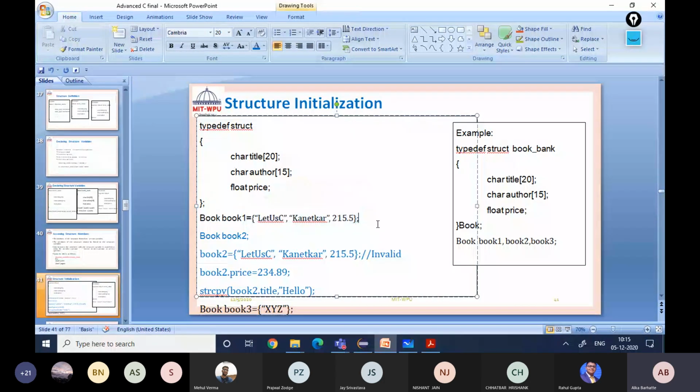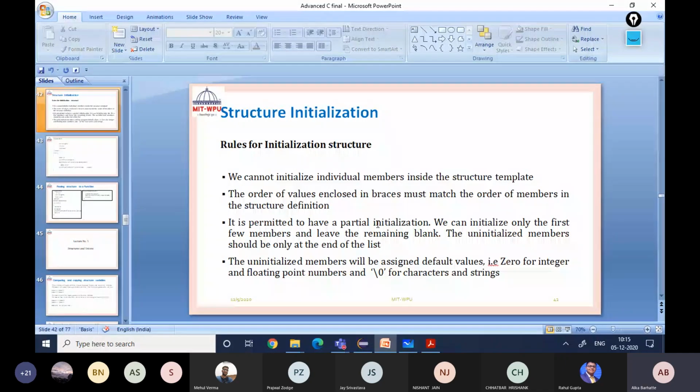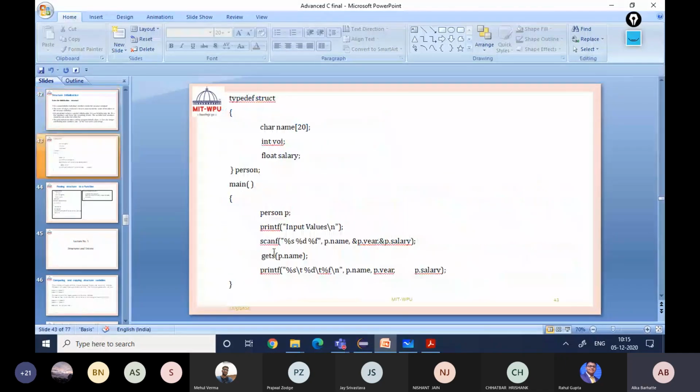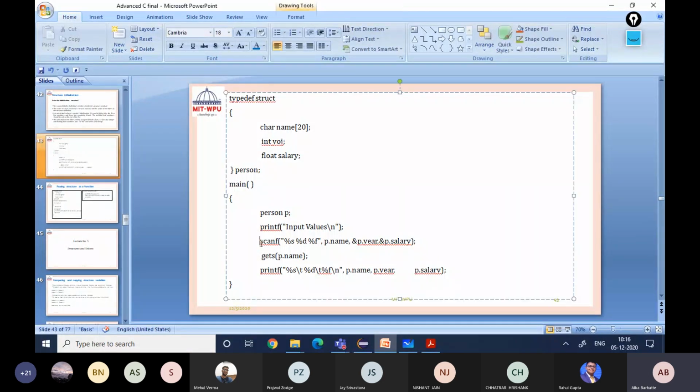So that correction I just discussed with you. And after this, what we have seen is, after initialization, how to read and display the structure members. So how to get the values of the structure members from the user, and how to display them. For that we have used scanf.